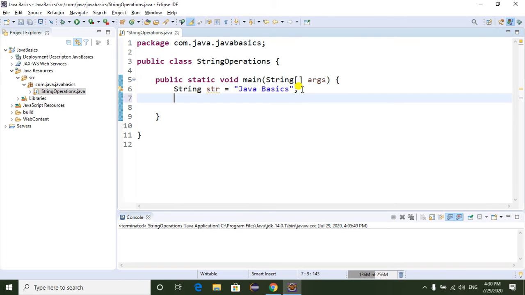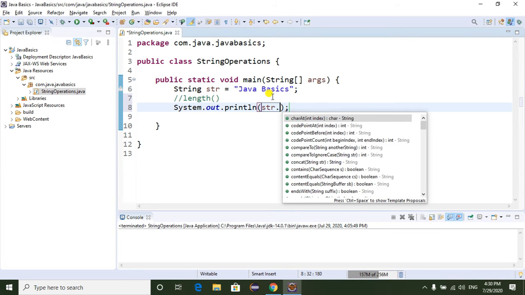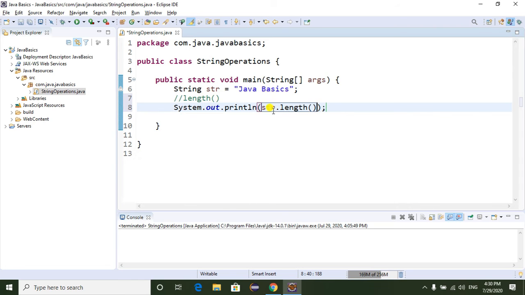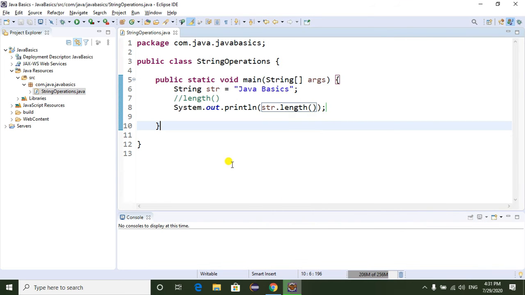First I am going to use the length method. This length method is used to find the length of the string. Now I am going to find the length of this string. System.out.println(str.length()). So this length method finds the length of the string. This string is assigned to this str object. Now run as Java application.